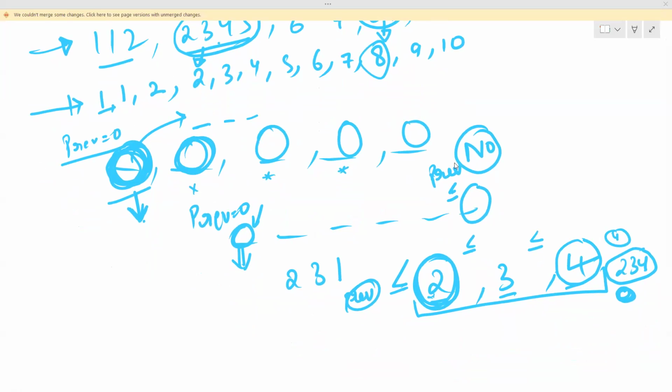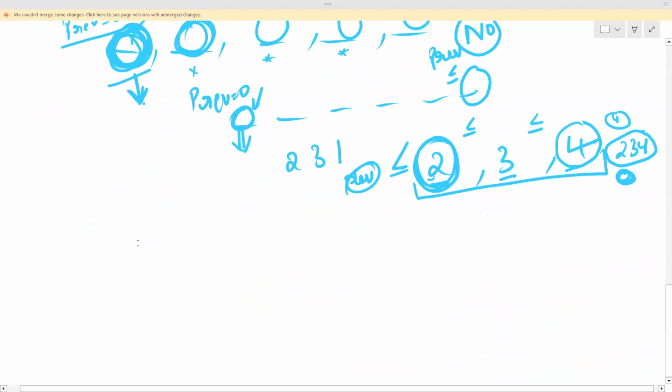Somebody is saying they have a doubt. You can unmute yourself and ask me. What I have done is break all the elements till the last element which holds the condition that A[i] is greater than A[i+1]. Okay, so you're breaking this.